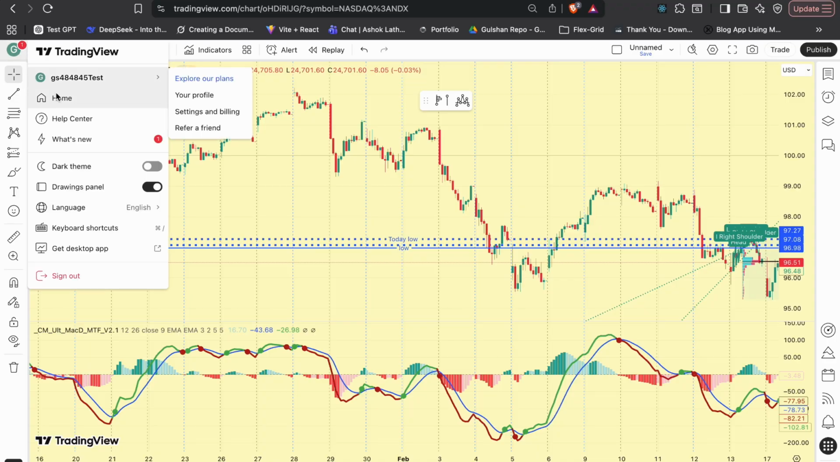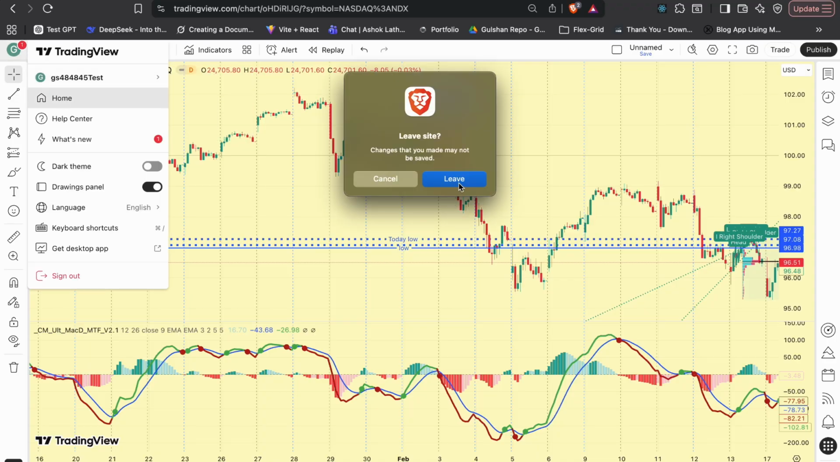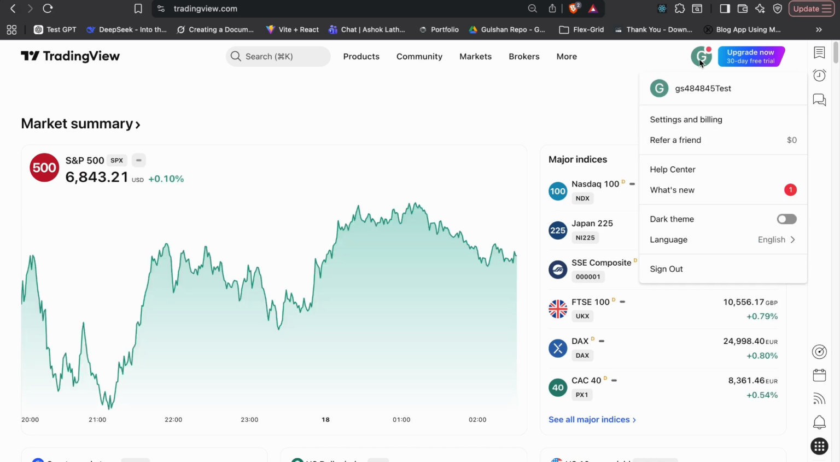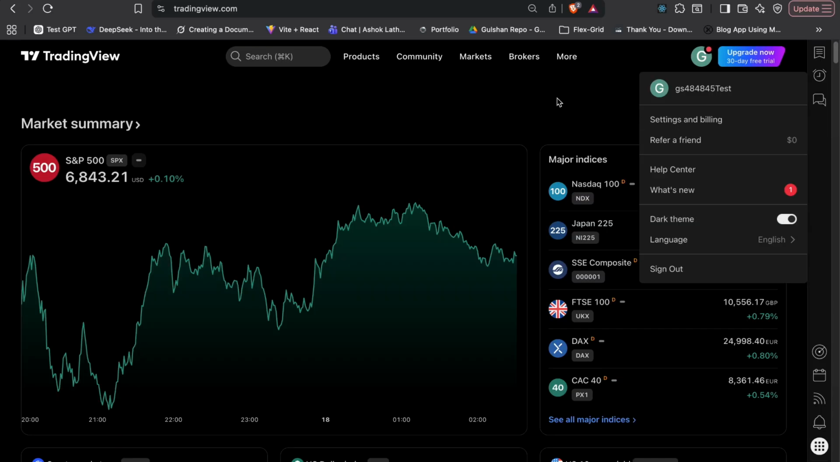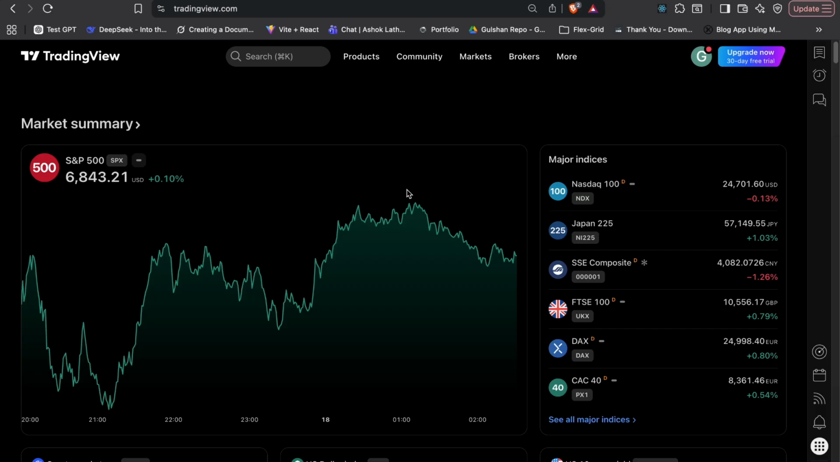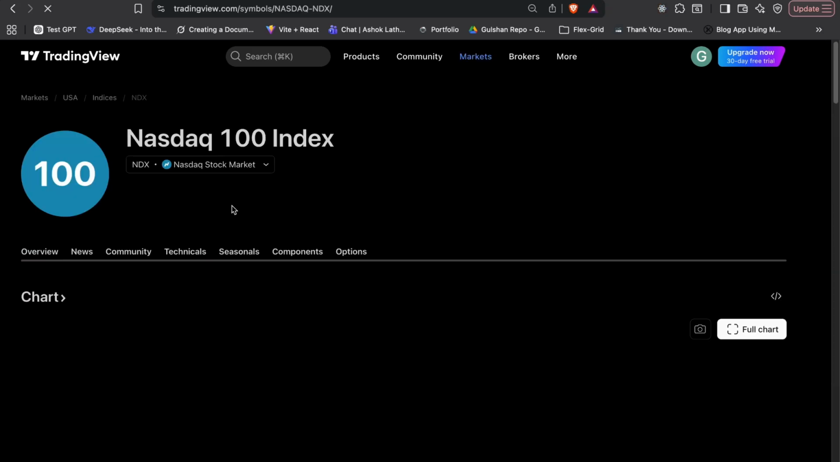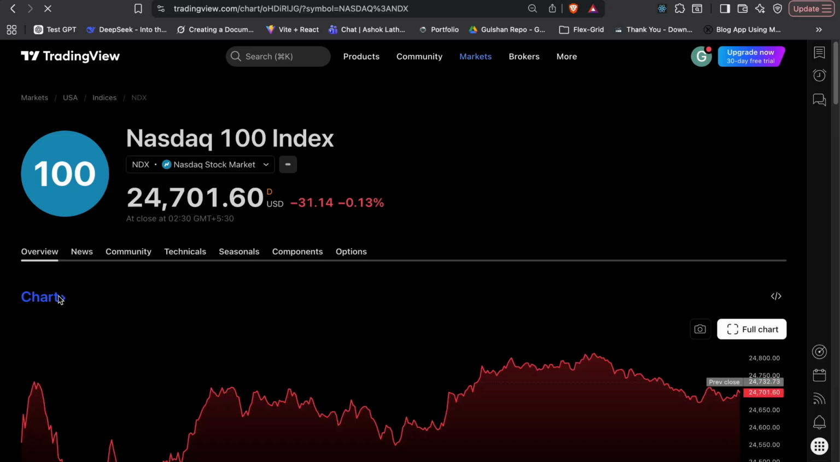So you can simply go back to your home screen, leave your chart. After that, simply click on the profile icon, and here you will see a dark theme and light theme option. Once you enable dark theme, you will see the black color dark theme will be enabled. Also, once you open your chart, you will see the dark theme enabled here.